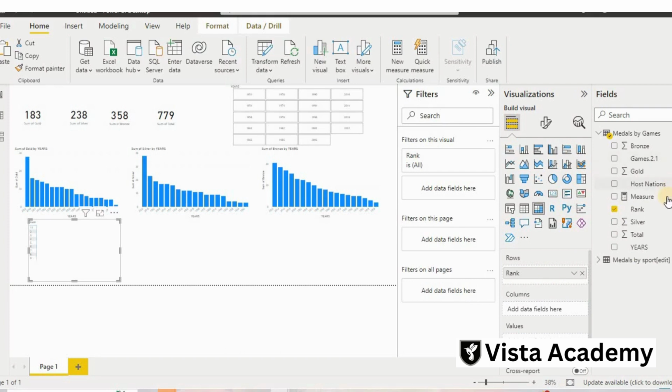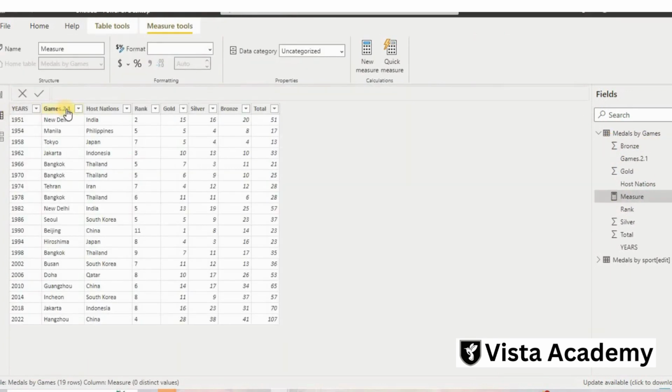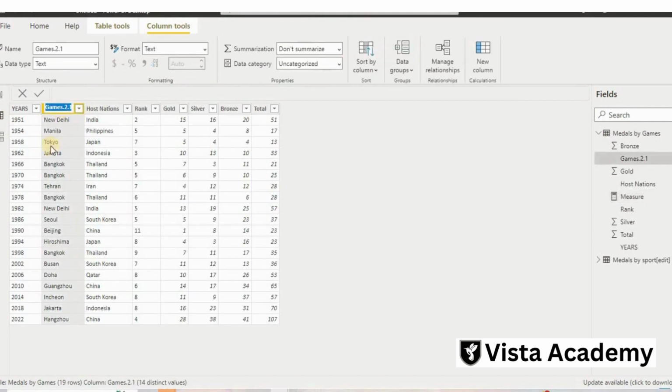So venue will be... I think I haven't changed the name of the menu here. Gold, silver, year, medal, sports, host nation is there, but venue is not showing here. I think I will just check what the name is there. I haven't checked the game 2.2. So I will have to check the name of its venue.